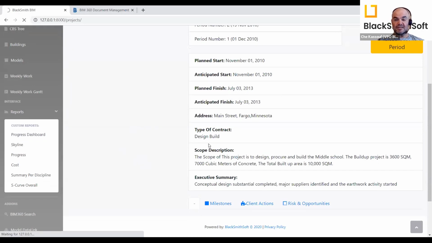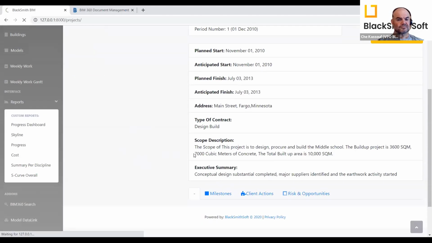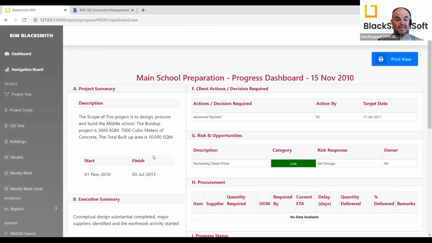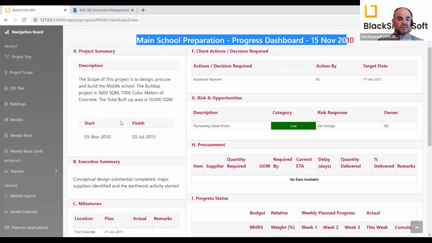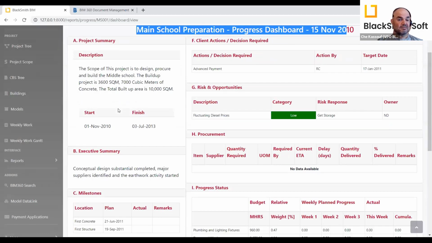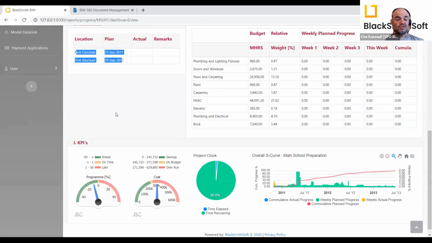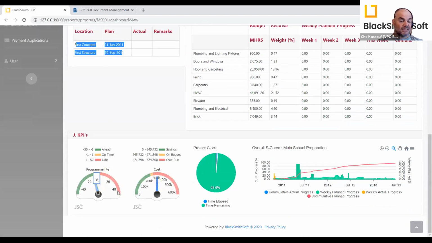So we can have in here what we call the dashboard. You can see here the title, date, and so on, plus lots of project summary, milestone. You have here also some key indicator. For example, here it says he is 8 days ahead of schedule. And here he has some overrun, because you can see here it is in the red zone.